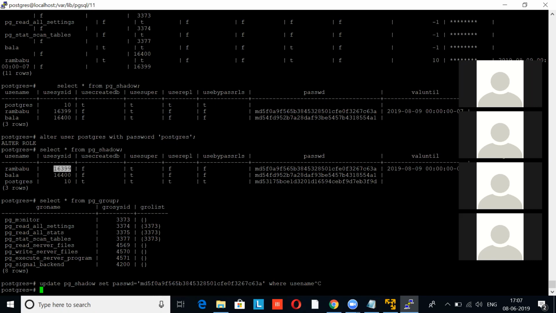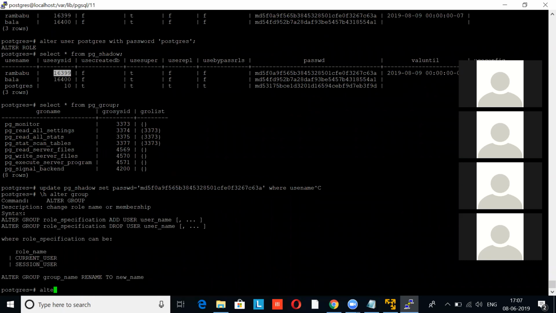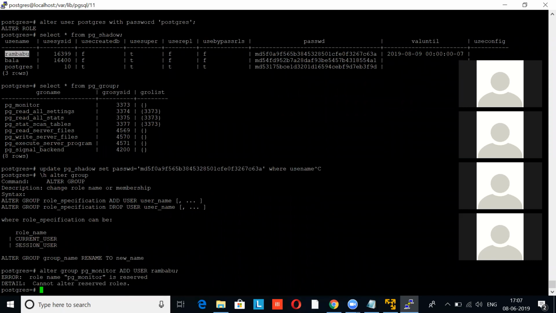In that case, I will do \h alter group. This is for help. Alter group pg_monitor, the group is there already. Now I want to add a user: alter group name, add user Rambabu. So what? Okay, role name cannot alter reserved roles.